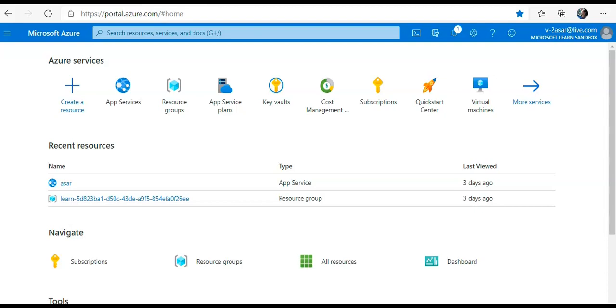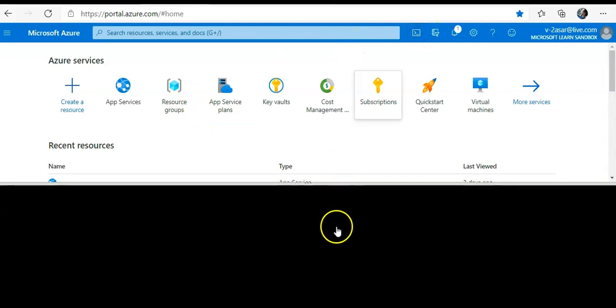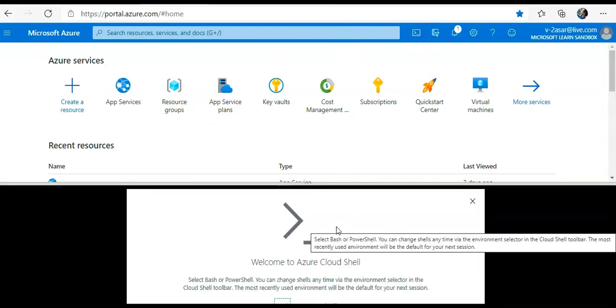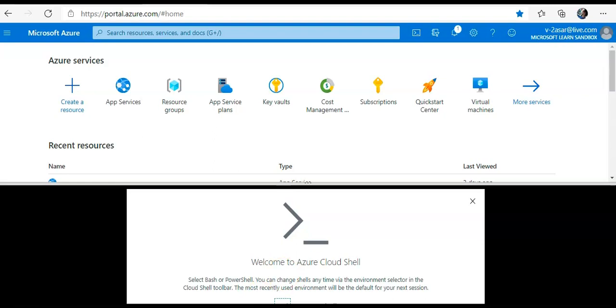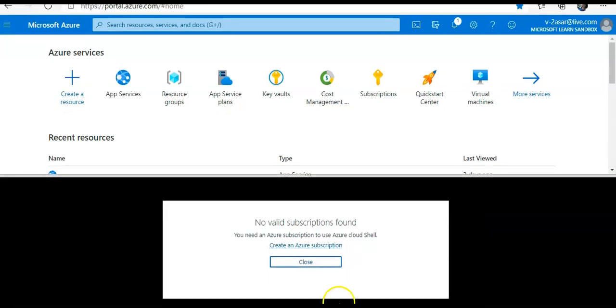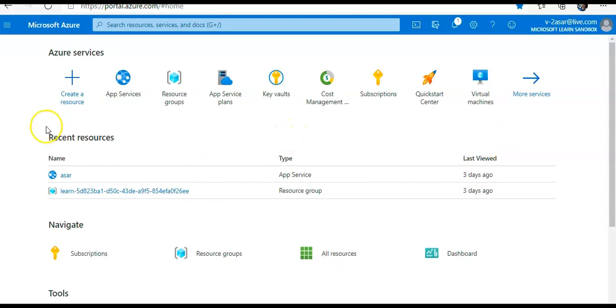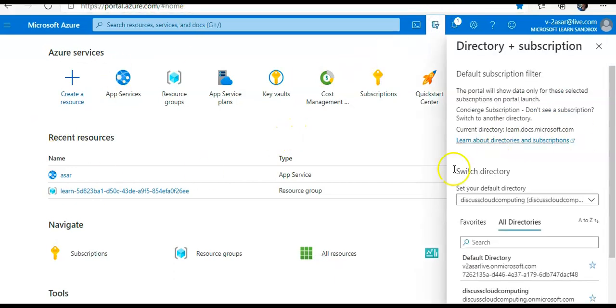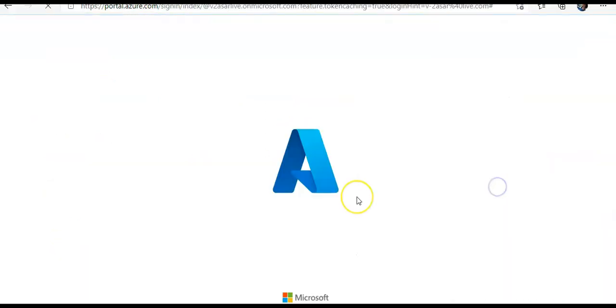So I'm in the Azure portal. I'm going to launch our old friend Azure Cloud Shell. I'll go with Bash. Let me change the subscription.